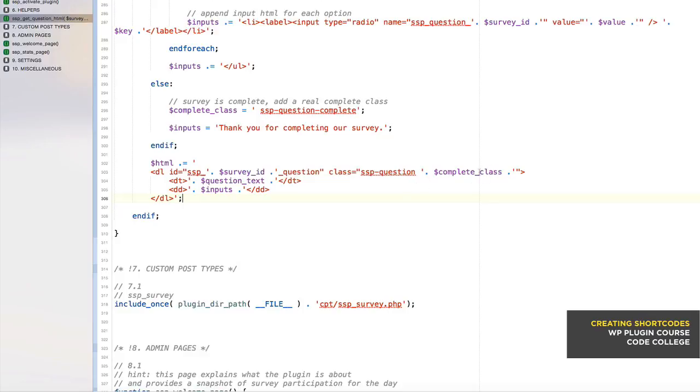Remember, if it's not completed, it'll just be an empty string. If it is completed, then we get this class that we set up here. Below that, in our DT tag, we've got our question text, which we set up at the very beginning, and then below that, between DD tags, we've got our inputs. So this is either going to be our message that says thank you for completing our survey, or it's going to be our unordered list with a list of our inputs and radio buttons.